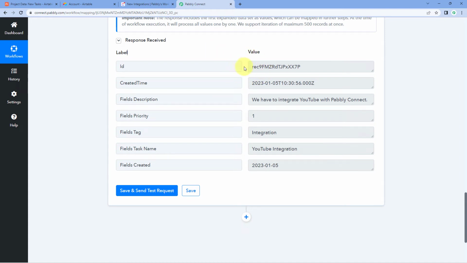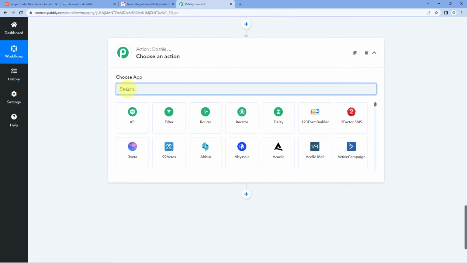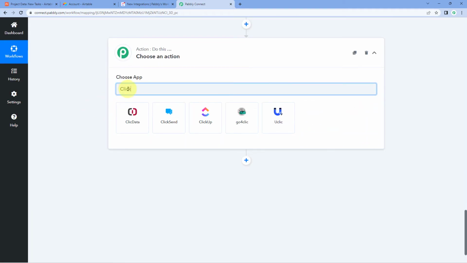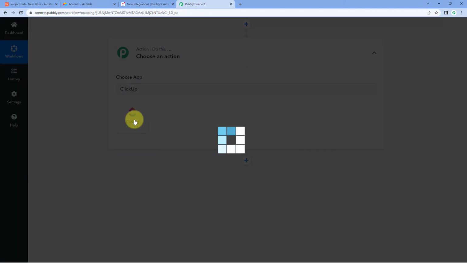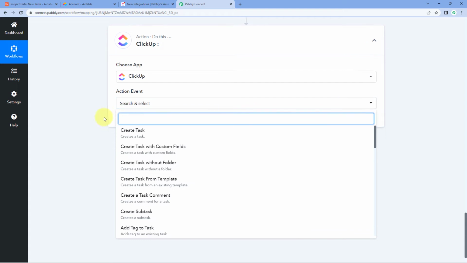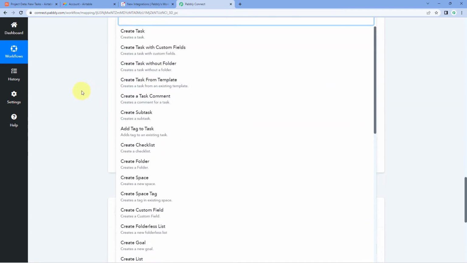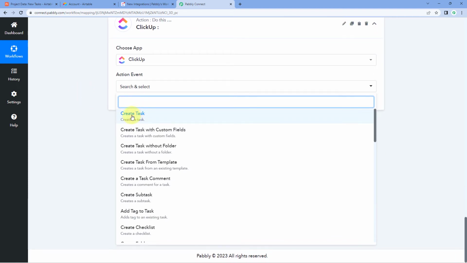Now after this, we have to map the same data which we have received using iterator in ClickUp. So for that, just scroll down, click on this add action step button. And then here in choose app, search for ClickUp. Select ClickUp over here. And then in action event from the drop down, you have to select your desired action event, that what you want to do with this data which we have received from Airtable. So I want to create a task, so I'm selecting create task over here.